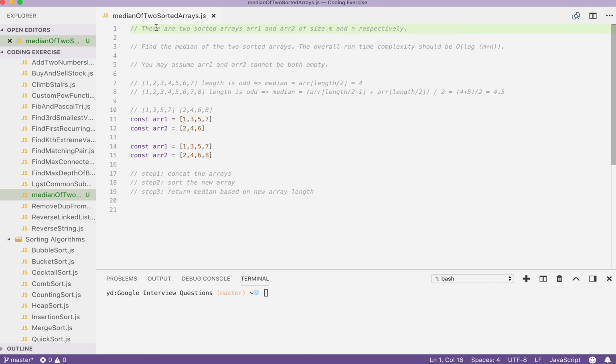So the question goes like this. There are two sorted arrays, array 1 and array 2, of size m and n respectively. Find the median of the two sorted arrays. The overall runtime complexity should be O of log (m + n). You may assume array 1 and array 2 cannot be both empty.